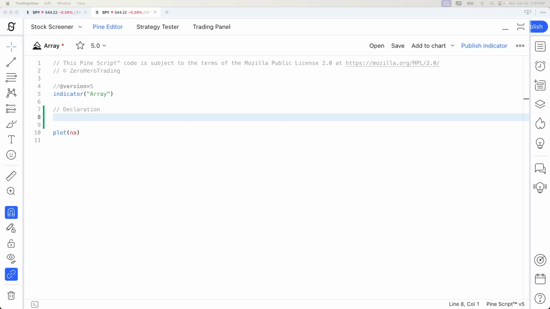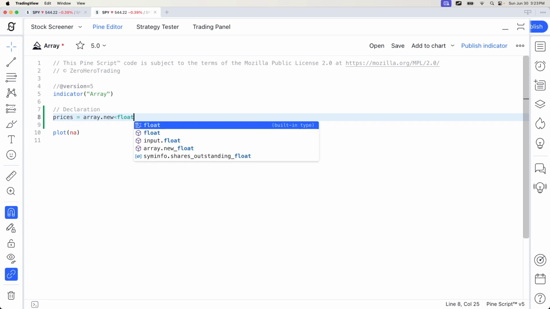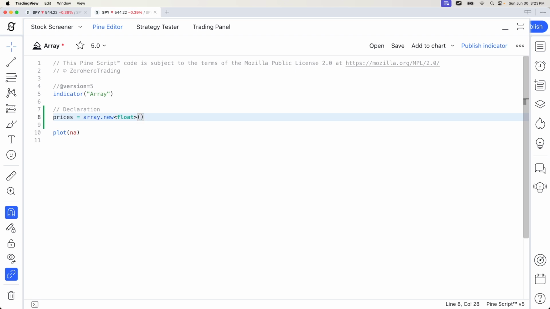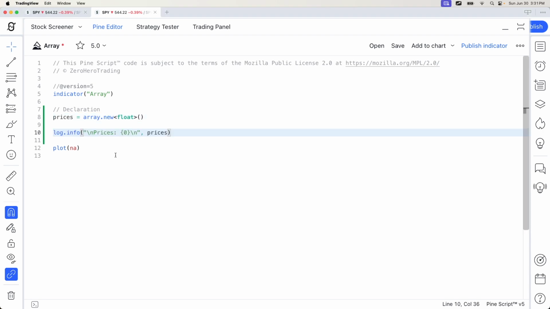We'll start off with a blank script. There are two main methods to declare an array, whether we know its initial values or not. If we don't know its initial values, we can declare it as empty. So for example, an array of prices would be equal to array.new with the type float in that case, and the parentheses to call the method. And let's use pinelogs to inspect its content. So we're going to log the prices as an info on pinelogs.